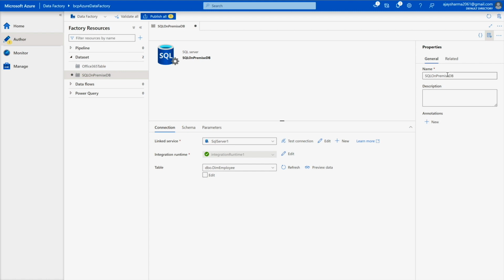Now as you can see, our data set name is SQL on-premise DB. If you would like to change it, we can say employee because it's going to be your employee table. And here you would see this is the connection string where the linked service is SQL Server 1, the integration runtime is this, and the table name is this.